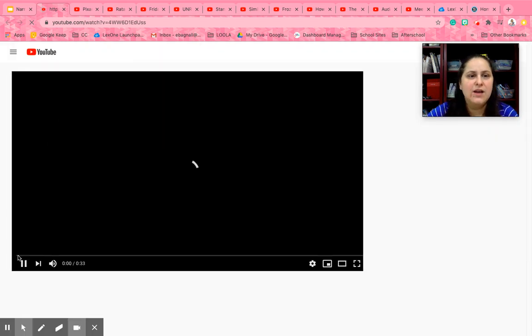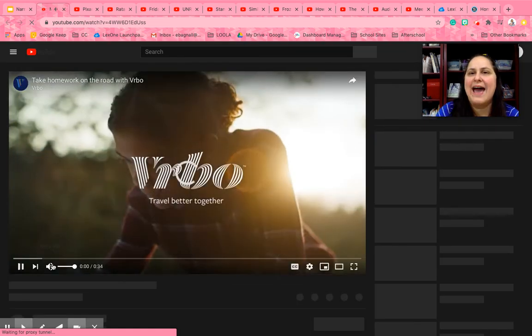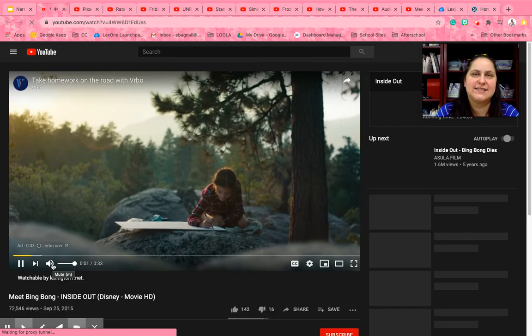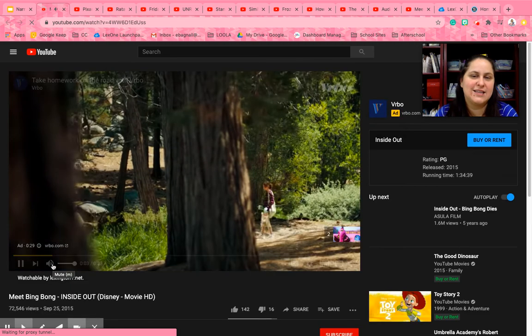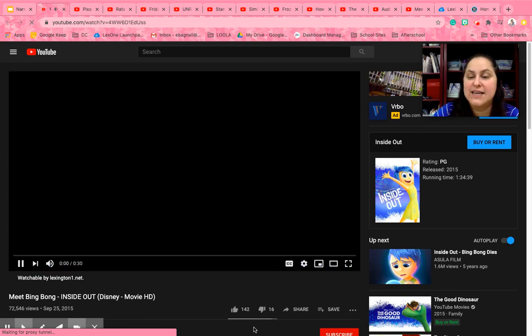So throughout the course of Inside Out, we examine how our main character is kind of coming to terms with the fact that she's not a child anymore. And Bing Bong is that representation of that childhood.